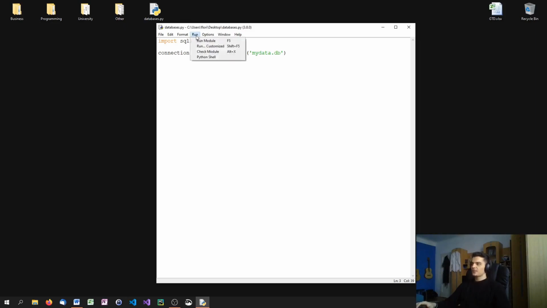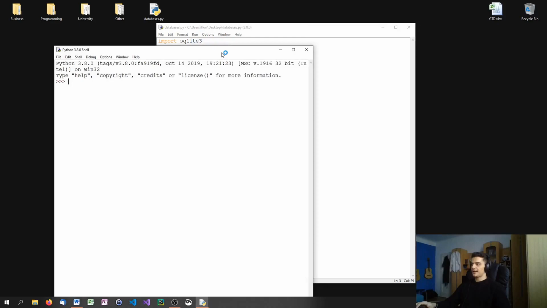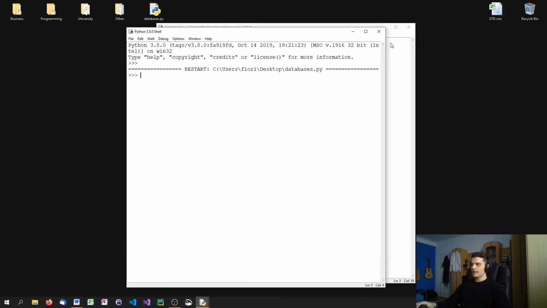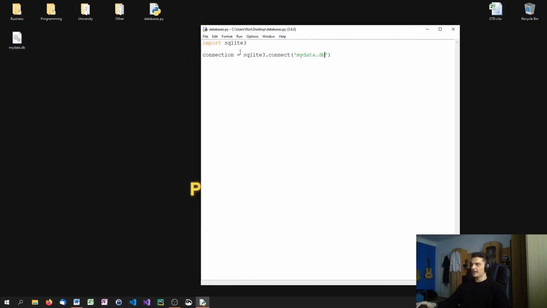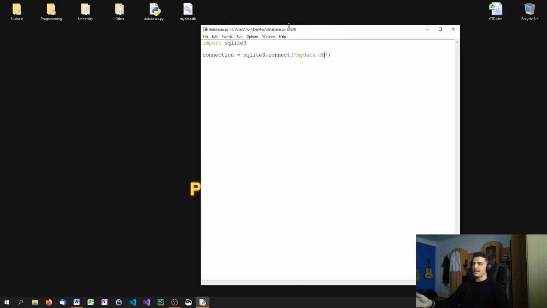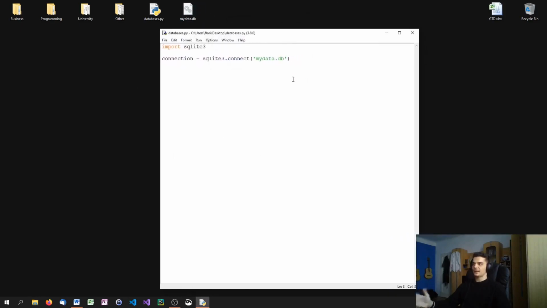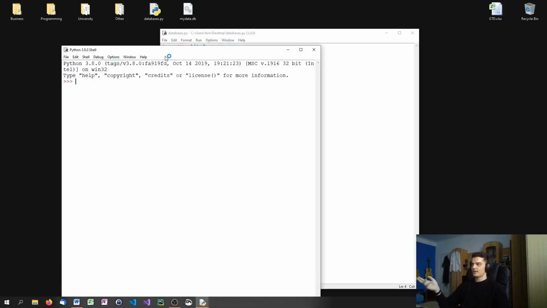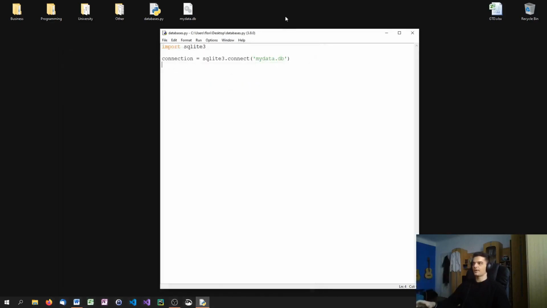And you'll see that when I run this module right now, nothing happens, but on my desktop, I get a new file called mydata.db. And when I click on the properties, you can see it's a database file. So this is now our database. It's empty. There's nothing in it, but the database is created. And when I run the script again, of course, again, nothing happens, but it connects to the database. So we don't get an error.